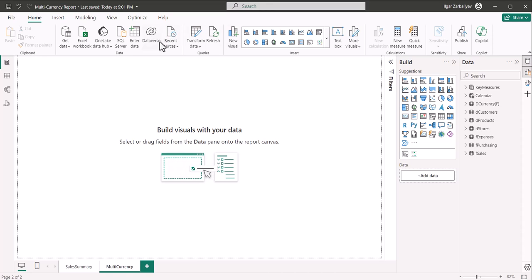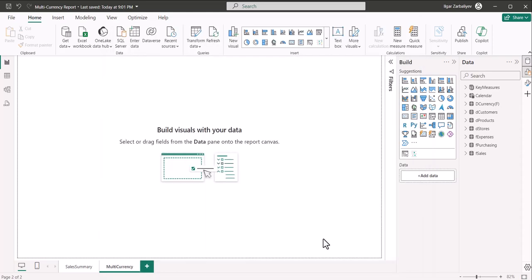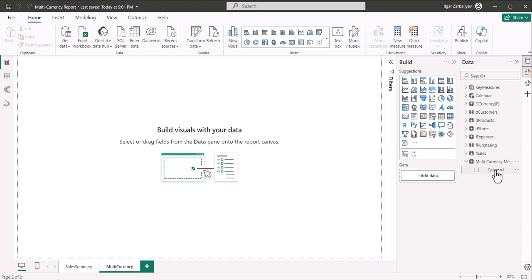report in Power BI. To do it, first of all, I'm just going to add one measure group for the measures that I'm going to use in this building process. So I say home, enter data, and I'm going to call this one multi-currency measures and say load. Let's wait for loading time. It's now loaded. It's okay.